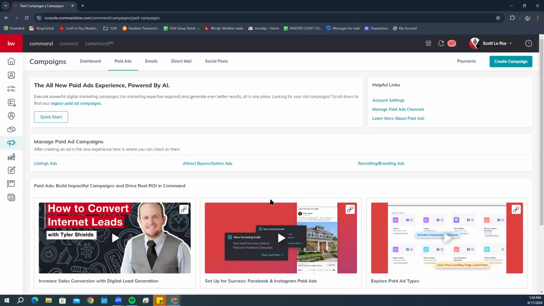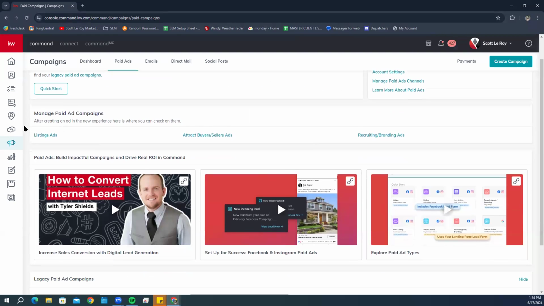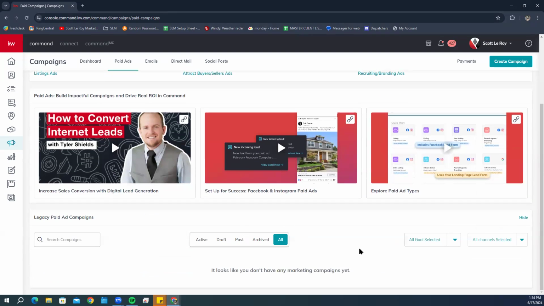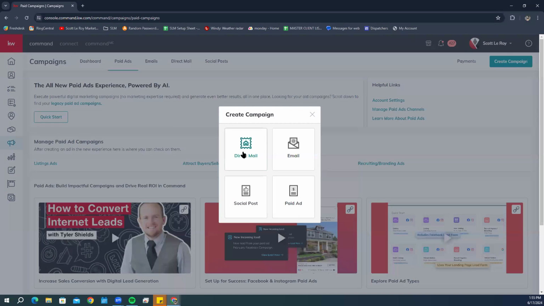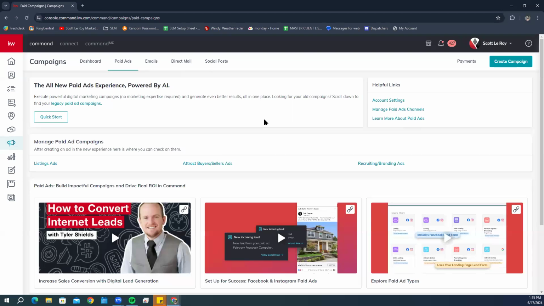All right, so under the paid ad section, you also have some helpful videos with paid ads here. You do have the manage paid ad campaign section, so you can manage your listings, recruiting, attract buyers options here as well. Now, in each one of these sections, there's also this create campaign option where you can click on this and then just select the kind of campaign you're wanting to create and follow the steps that way.